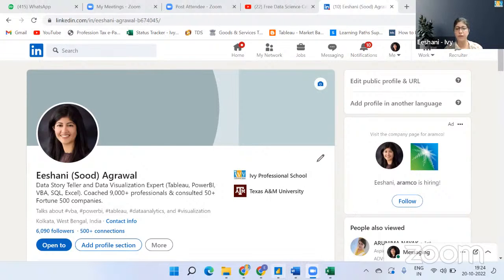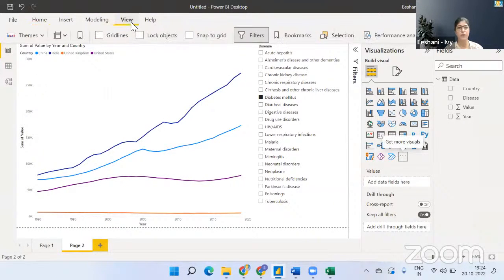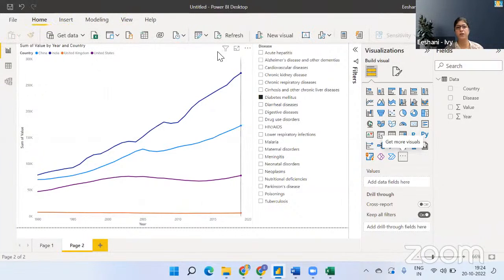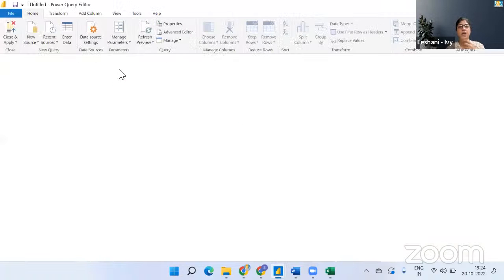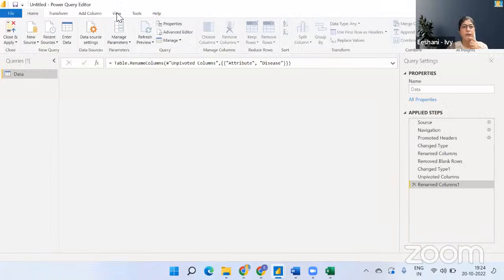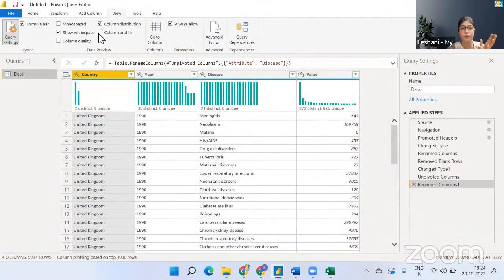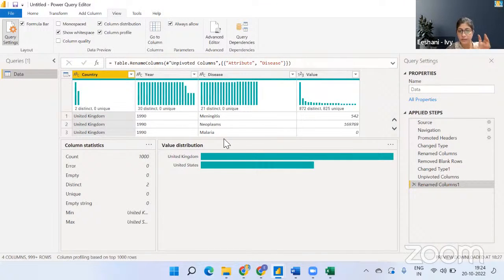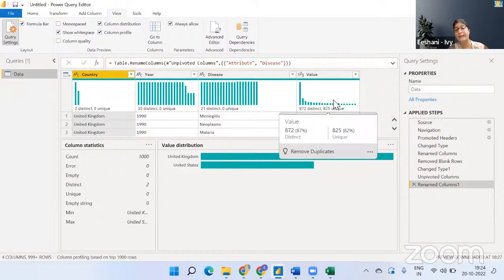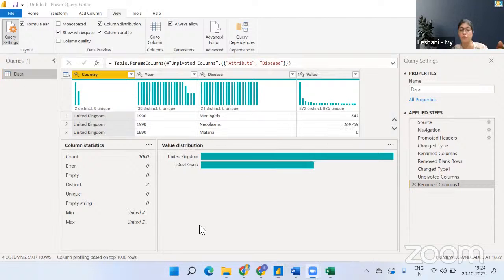And over here in Power BI also, we have this component in View. Where is it? Oh, not here. It's in your Power Query. In View, we have something called column distribution, column profile. This helps us to understand our data a little better. So we always make visualizations like this in other tools also, get an understanding of our data, look for outliers, look for, okay, if I have to do mean, median, mode, what is the best way to go forward?